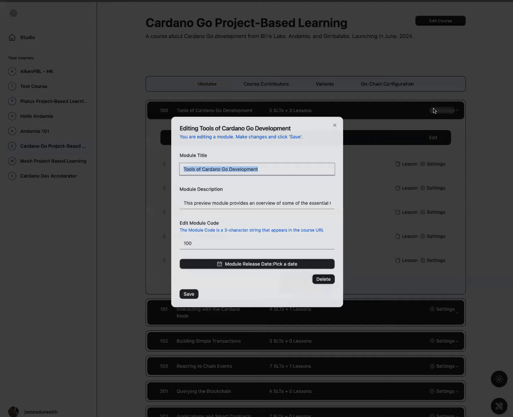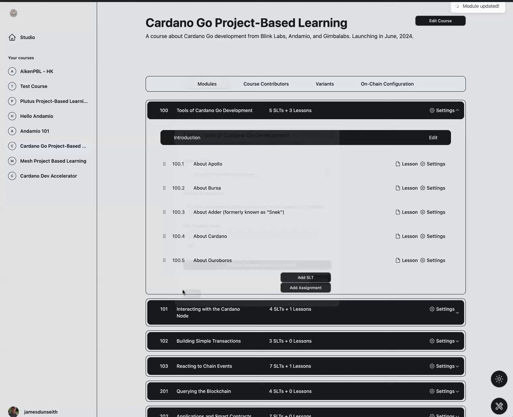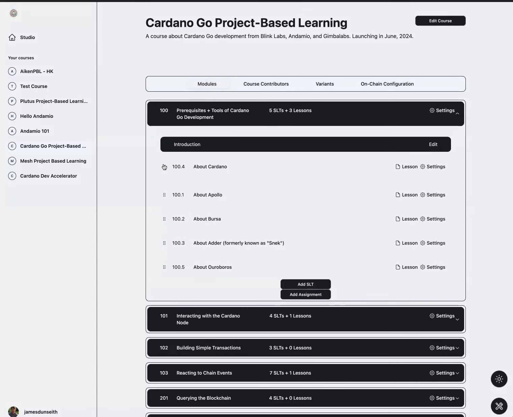Yeah, so that looks good. And those would probably need to be before Cardano Go development, prerequisites and tools of development. And maybe there we want to say about Cardano first, about Ouroboros second, and then a little intro to these. The only reason these are here is actually for Catalyst reporting. We promised a little intro to these, and these are drafted so people can see what these first three look like.